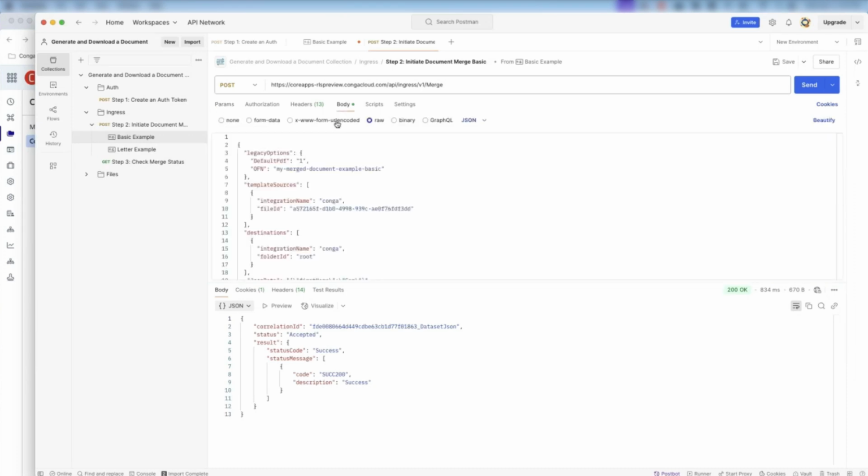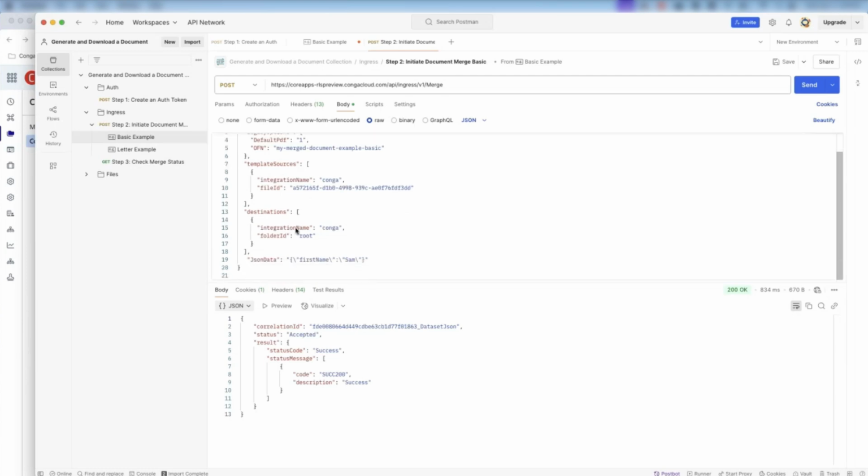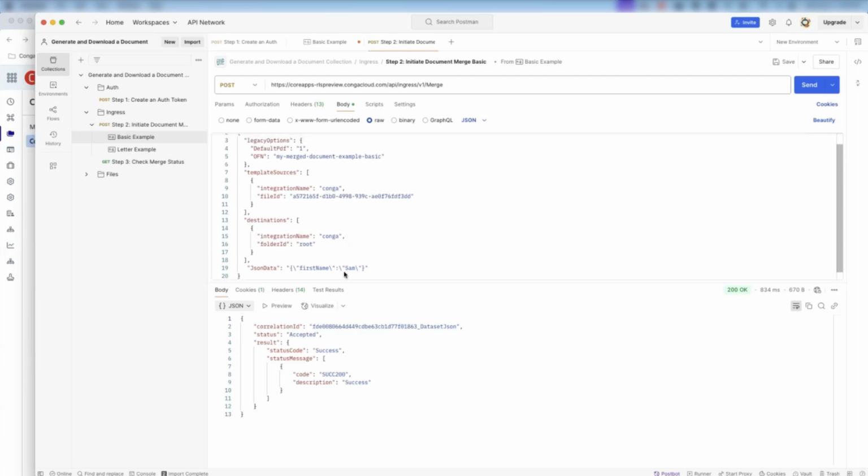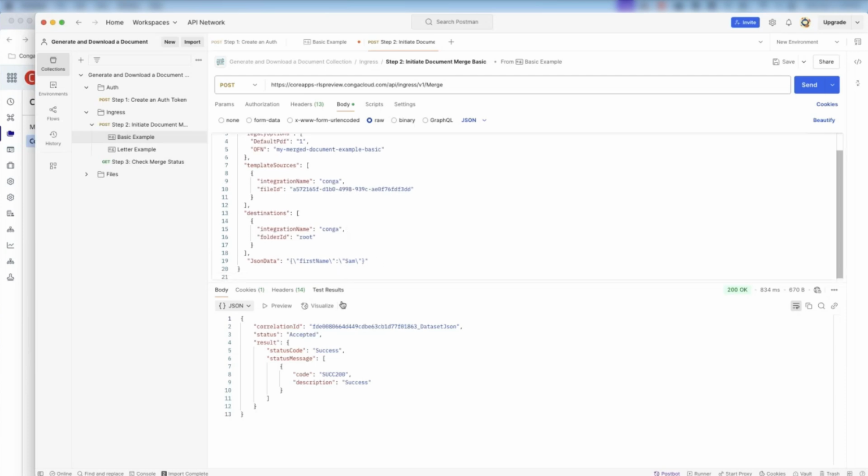Taking a look again at the body, a couple things to talk through here. Up here at the top, we have our behaviors, which are different ways that we would like the solution or the document to operate. One being the default PDF. We want it to be a PDF once it's generated. OFN lets us give the document a name. Template sources, we have our file ID, and the template we'd like to call to. Destinations, this is where we want to store the document, and then our JSON data. Here at the bottom, we'll need to grab this correlation ID in order to run our merge status GET request.